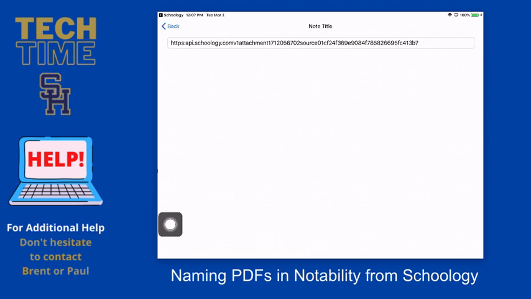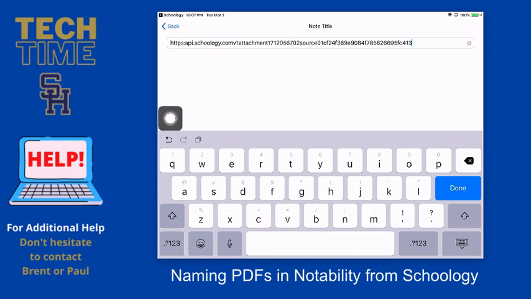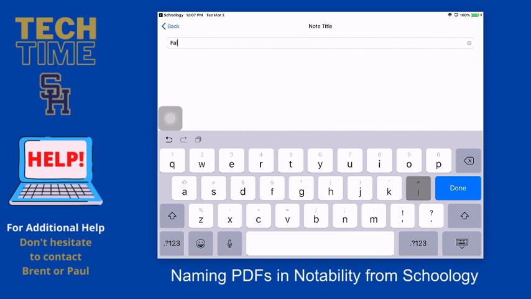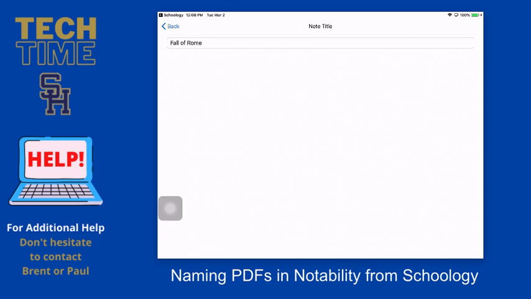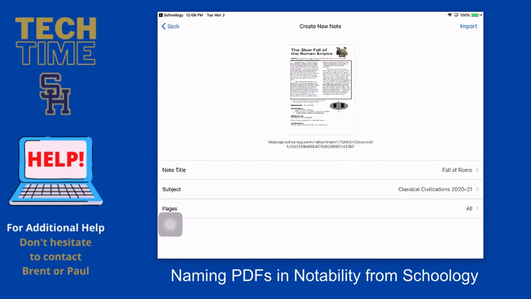So I might just call this Fall of Rome, because it's part of my social studies class, and that is one way to do it. I'll click done and then back, and now you can see that the Fall of Rome is now the new title compared to this old transfer here. And I'm going to put it in a subject or a folder that I want. So I'm going to click import.